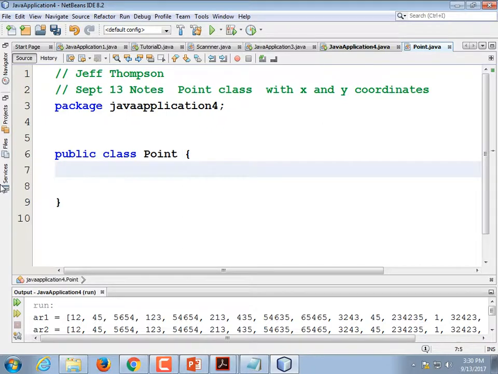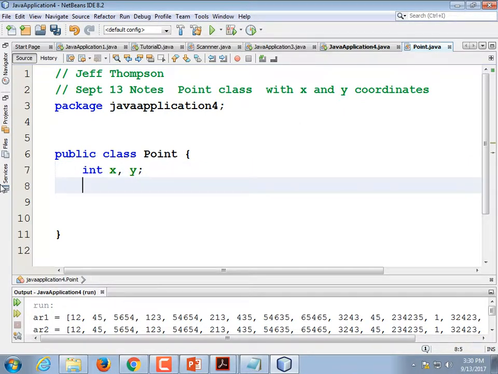All right, this is going to be a real simple point class. It's going to have one constructor, and I'm not going to even add getters and setters. That's pretty atrocious. Okay, so int x, comma, y. Now, maybe we'll add a toString. Maybe we'll add a copy method. You know, all that's good stuff.